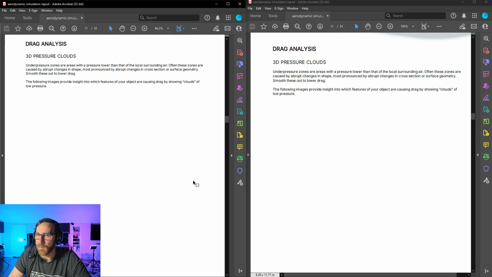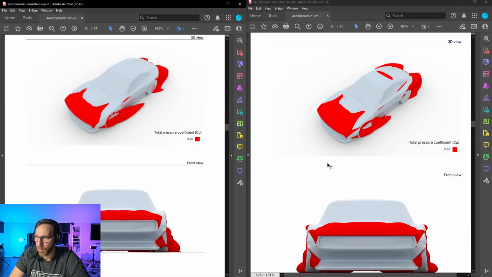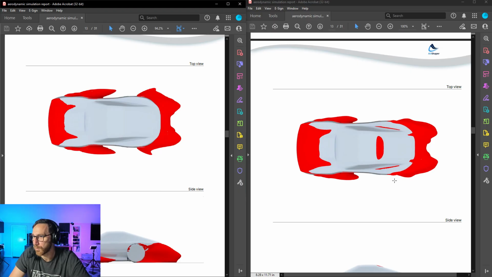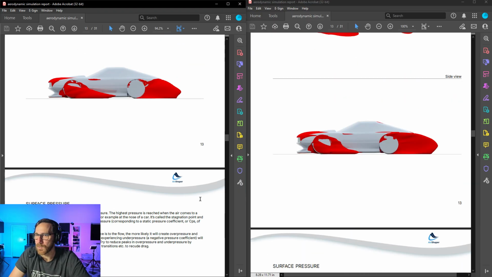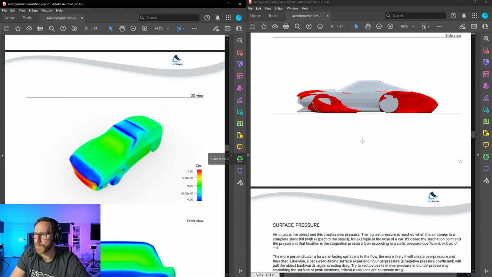Now I'm going to scroll down through each of these. We've got 3D pressure cloud. Again, we saw these in 3D, and there's not really any additional information here, but we do get these sort of higher resolution rendered images, which are kind of nice. So you get the side view, the front view, the top view, the ISO, and they do the same thing for the others. So we got surface pressure.